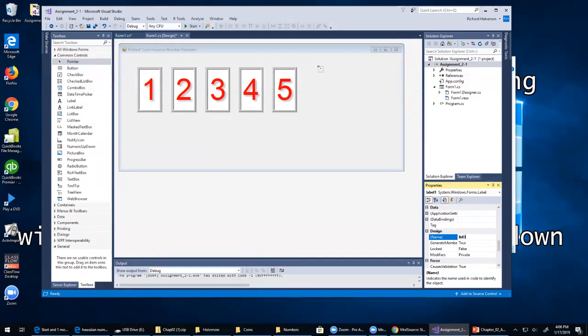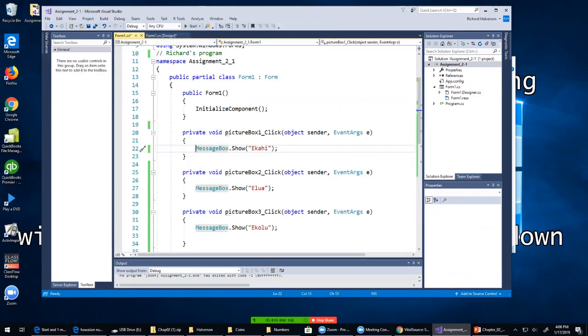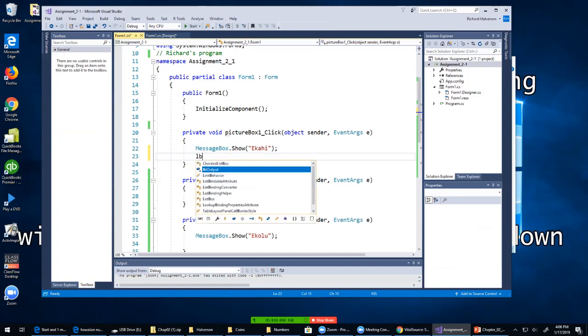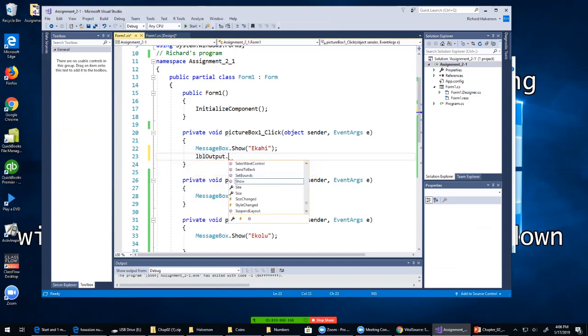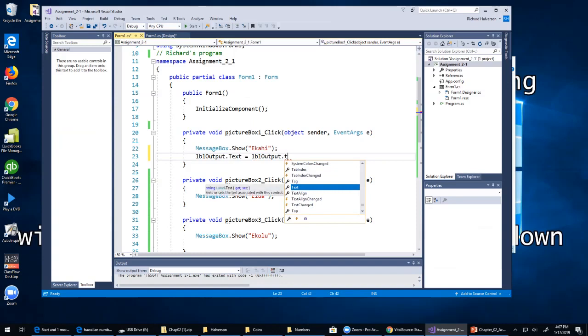Okay, so that's the label. And now, whenever I do anything, I'm going to say LBL output dot text equals LBL output dot text.